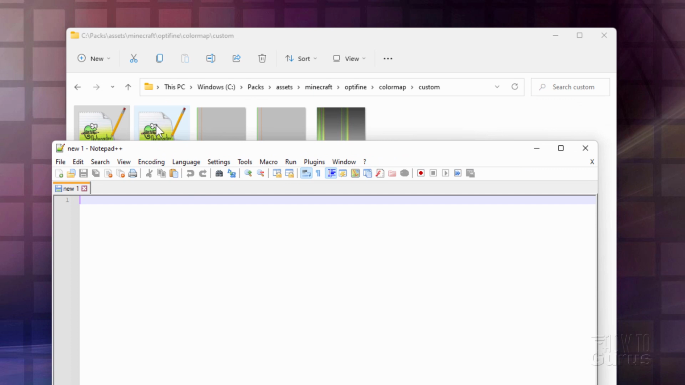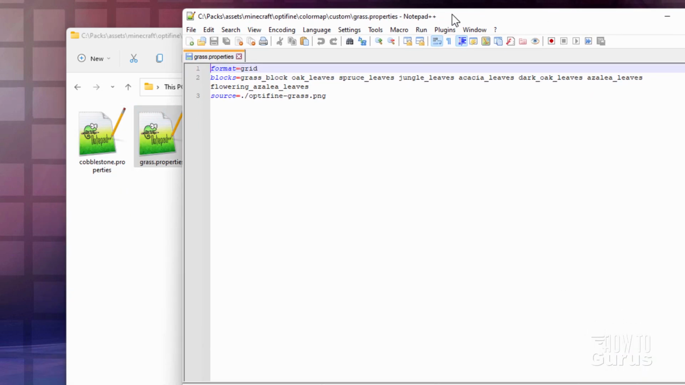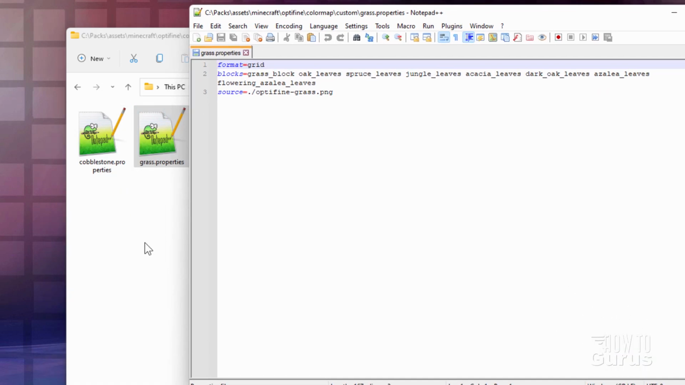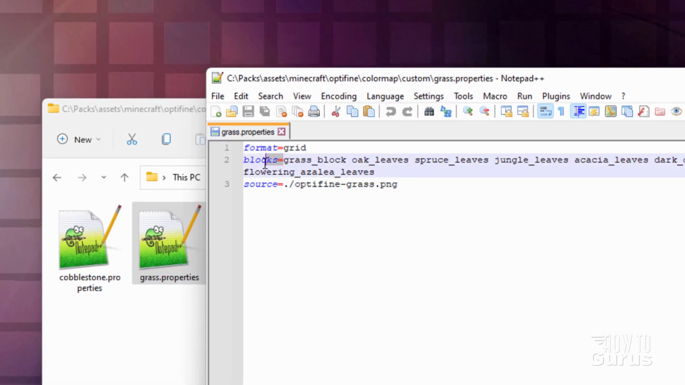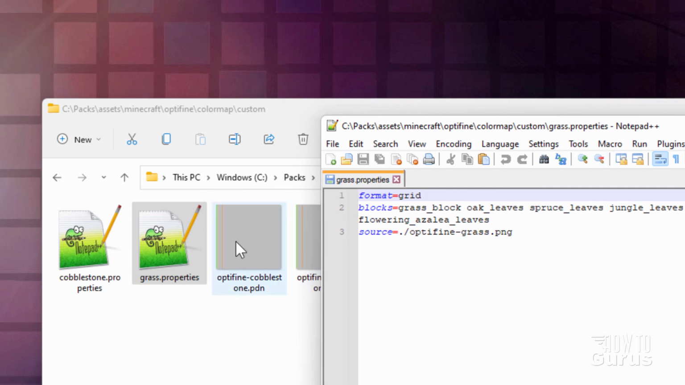Now, you can bring up my example over here. This is the one that I made for changing the leaf colors for the trees. And you see we have 3 lines in here. Format right here, and blocks equal, and source equal. So get those set at first, format equal. The top one is just format equal grid. And that just says that we're going to be using this kind of a color map right here.